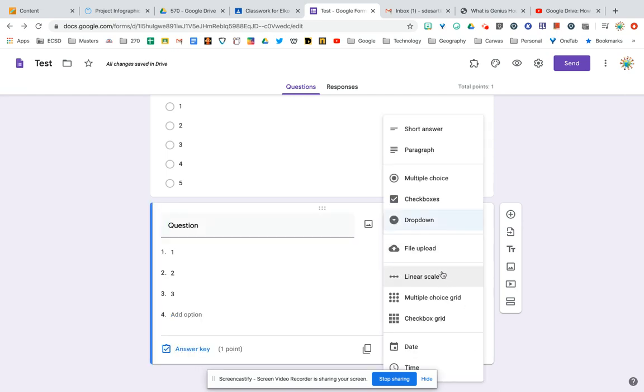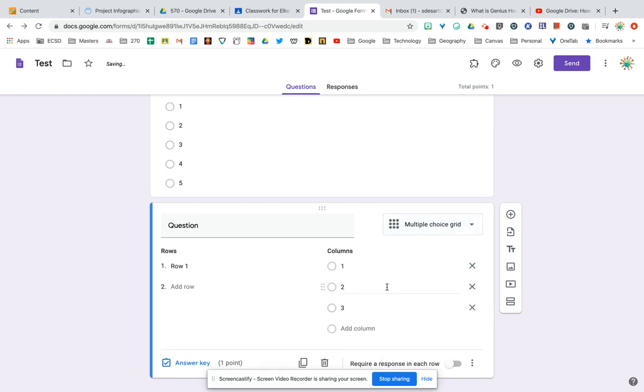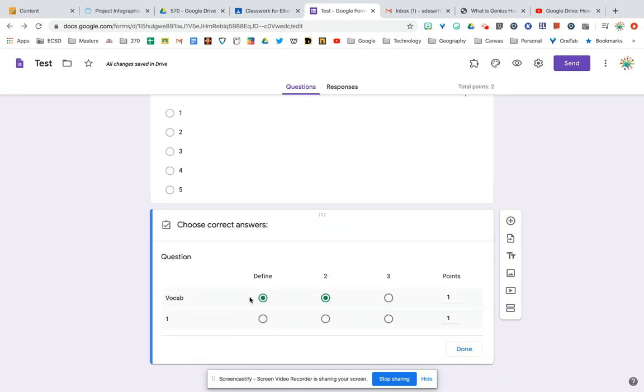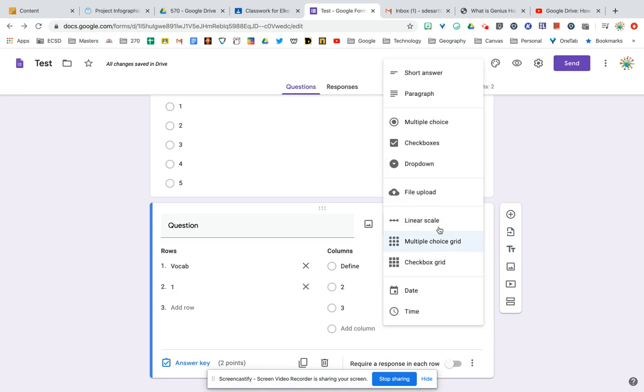The next question choice, a multiple grid. So let's say you have your vocabulary word on this side with the definition on this side, and then you have another one here, and etc. Okay, so they're marking it. So it looks like this. So then what you're going to want to do is, okay, vocab was define, 1 was 2, and then you turn off and you give them an answer. So that's the multiple choice grid.